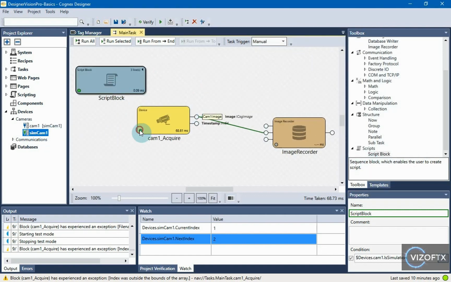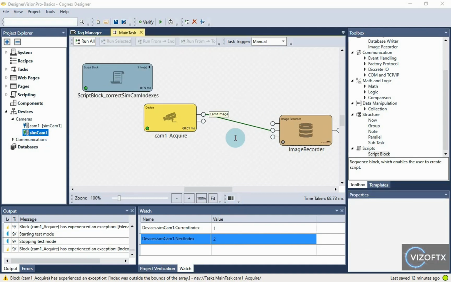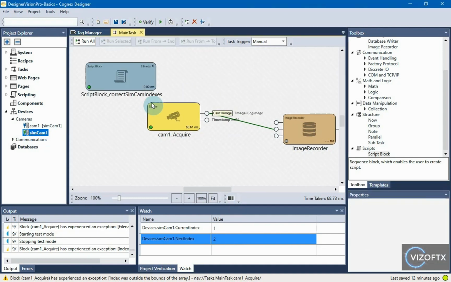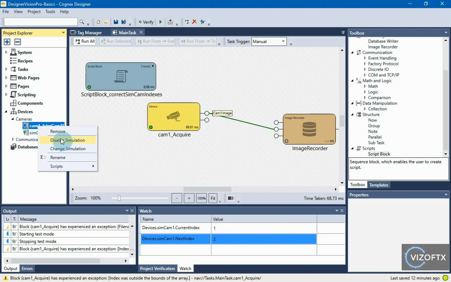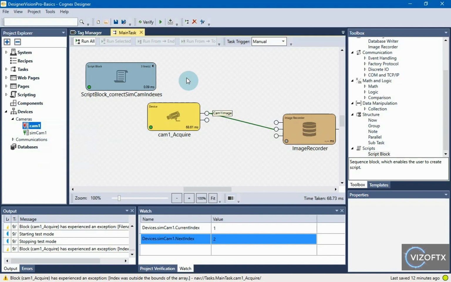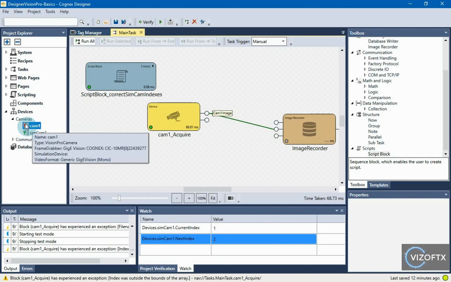So whenever we use camera blocks, we put in front such a script. We can name it correct SimCam indexes. If I want to use this project on the line now, I have to disable the simulation of the camera. There is an option for it. When I'm working on a line where that camera is connected, it should automatically connect to the free camera.